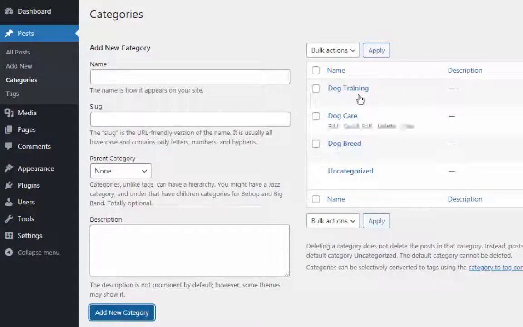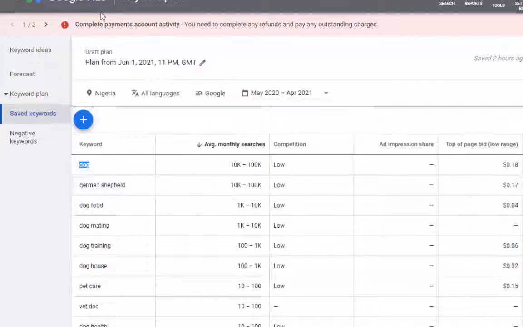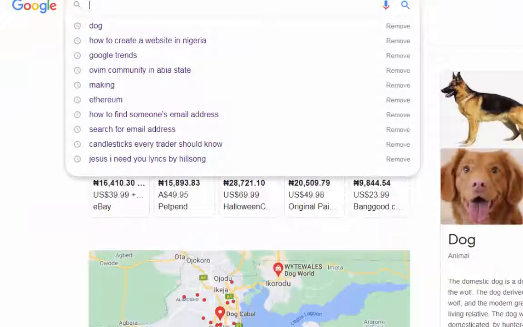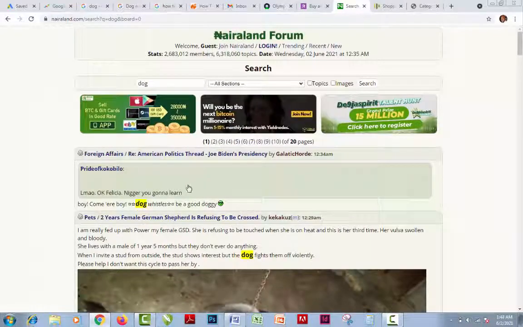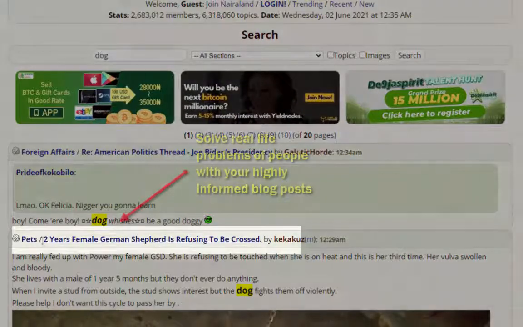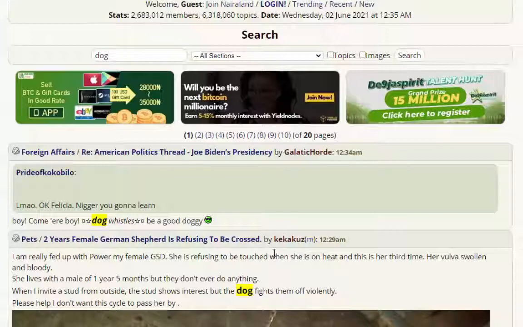For instance, you can have a strategy of how to train dogs not to poo on your couch, write something about it and let it be under dog training. Some time ago I had dogs around me that were always attacked by ticks, so you could write an article on how to take care of ticks and it will be under dog care. And dog breeds, of course. Recall when we went down here, we had something like German Shepherd, and by extension we also came down to Nairaland where we had a challenge: an underpaid two-year-old female German Shepherd is refusing to be crossed. That is a beautiful blog post idea we could write about.